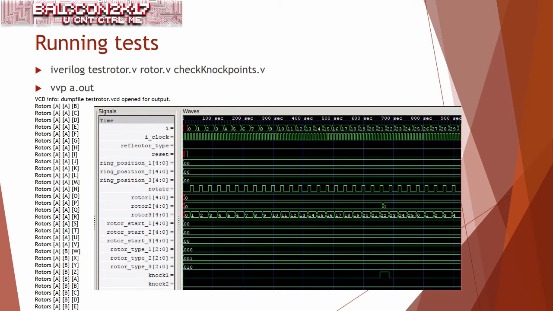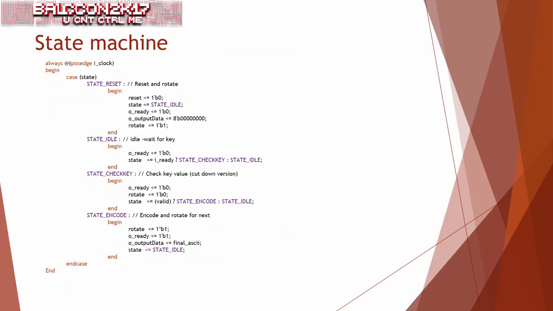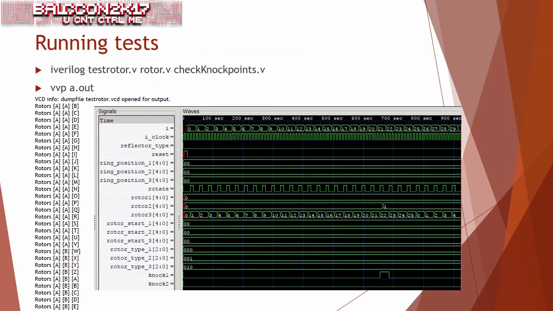So these are the codes for the letters. And we have that knock point here, so it's exactly at the same time when this occurs. So we know that we have basically implemented this well.